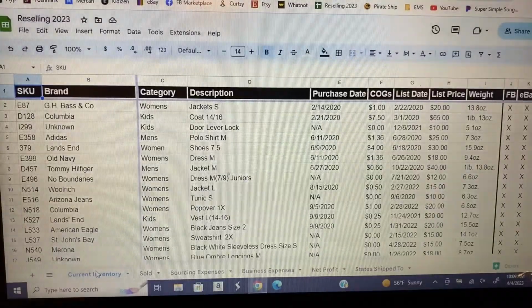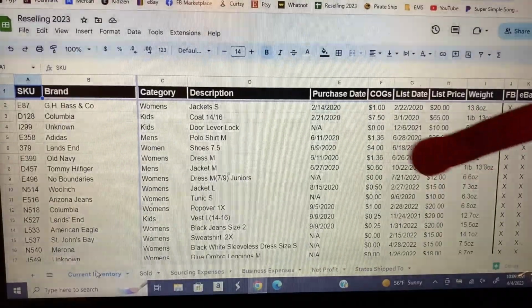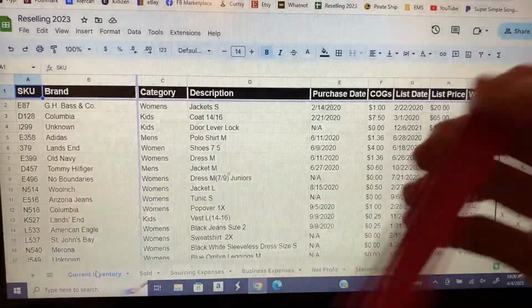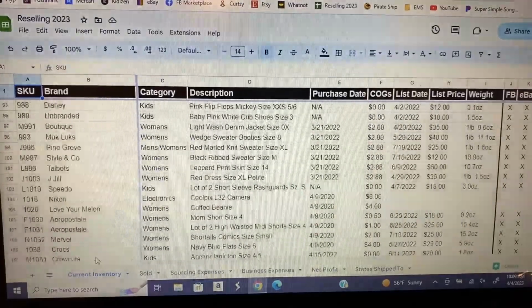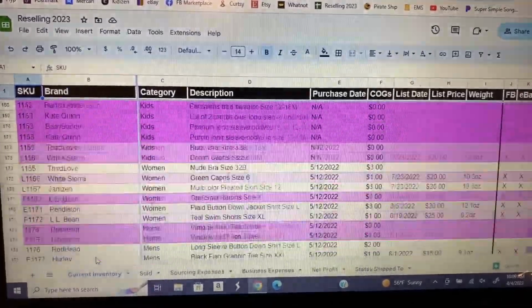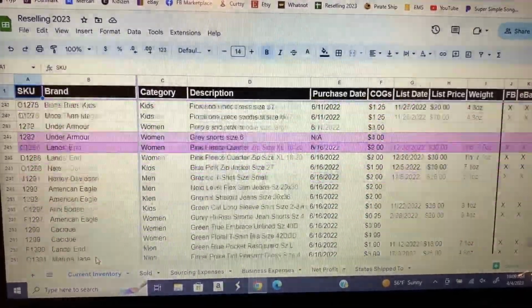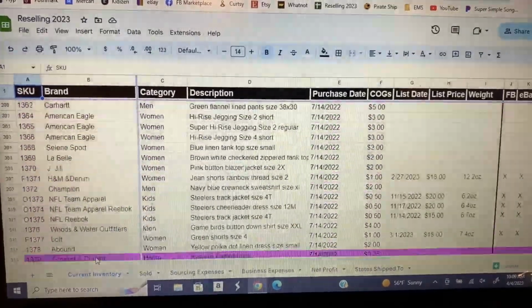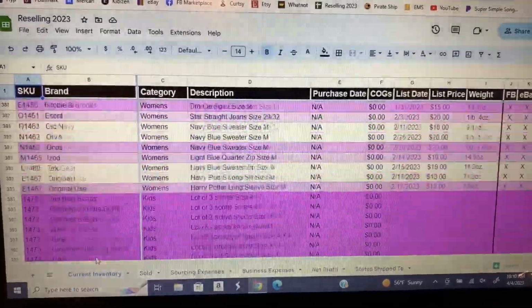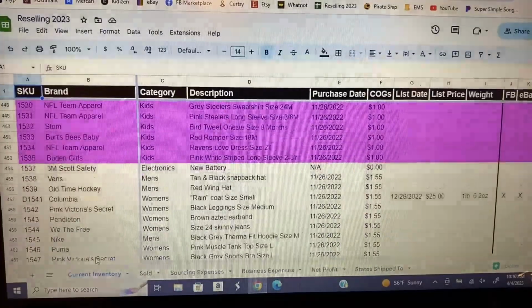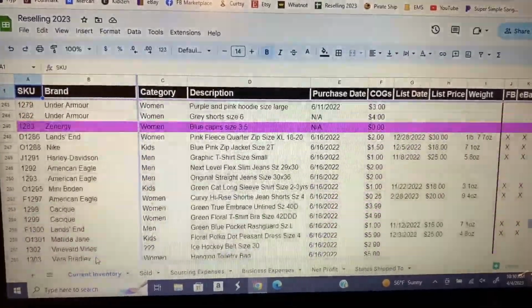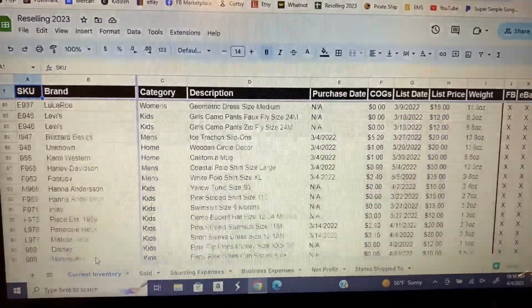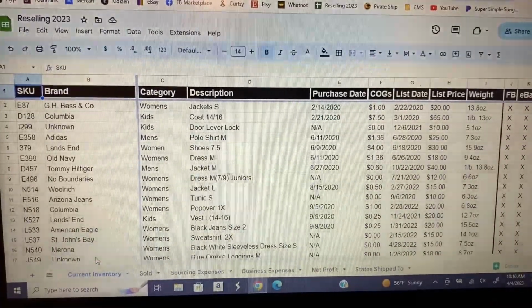So we're going to start basically at this current inventory tab. So this is everything that I currently have. I can scroll a little bit. I have a whole lot of inventory right now. A lot of it's not listed. I have a pretty big death pile at the moment, but you can see it's just a lot of items and you'll see some different colors. I can kind of tell you what those mean as we go. But yeah, it's a lot. So we'll scroll back to the top here. Let's see, here we go.